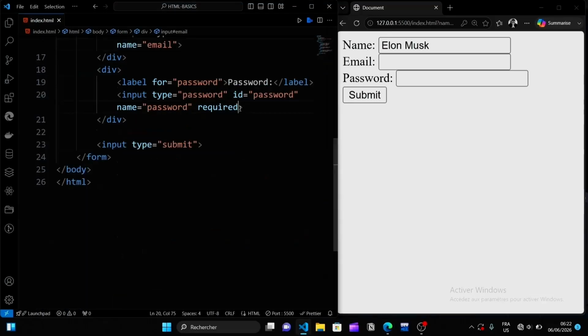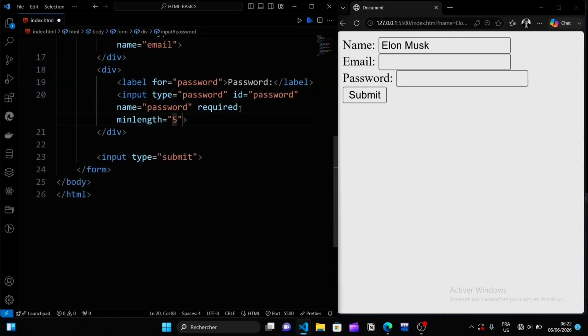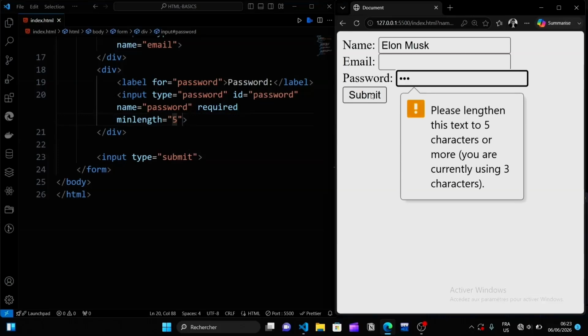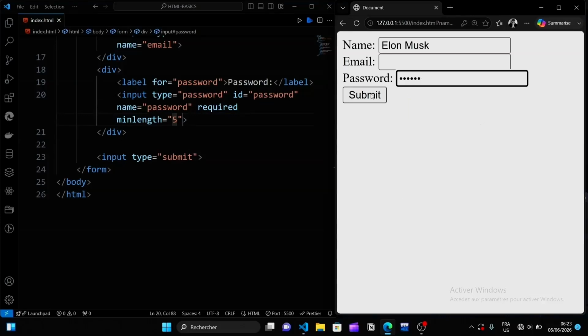And for the password, we can also use the minlength and maxlength attributes which we saw earlier. For example, I don't want my password to be less than 5 characters, so I will say minlength and then give 5. Now if I save this and I try to give a password of maybe 3 characters and submit, this refuses. But if I continue adding characters to at least 5 and submit, it has submitted successfully.